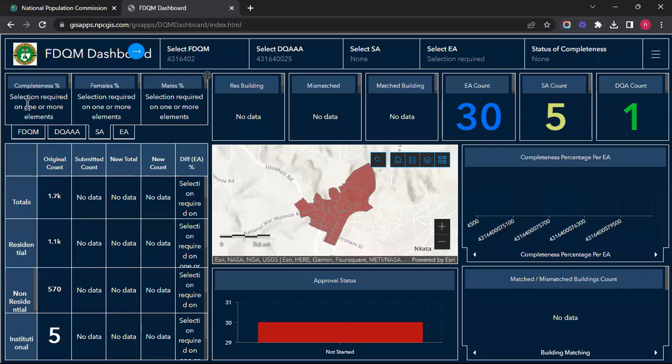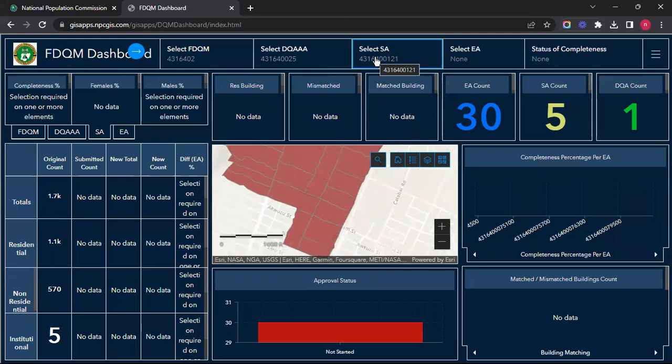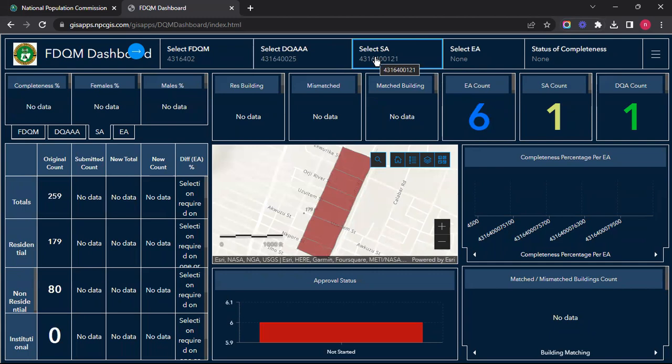Once I select an EA, this will be loaded, and then information on that EA will be displayed all over here. So let me select an EA. For instance, I pick this. I'll now wait for it to load. So now you can see that the data has changed. It's still saying no data here because the EA has not been started, no work has been started in this EA. There are six EAs within this one supervisory area. The information we're getting here is coming from one supervisory area and within one data quality assistant.